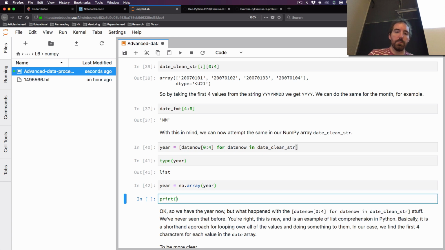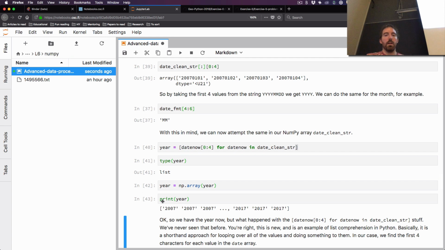and then you can print out something like year. And if you print that out, you should see now that where we had dates before, we have only the year of those values now. So when we print out year, we get this.